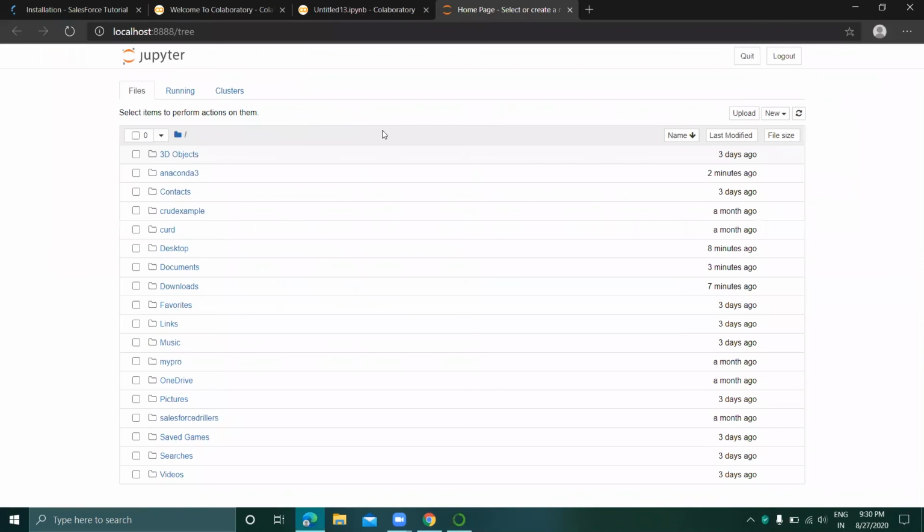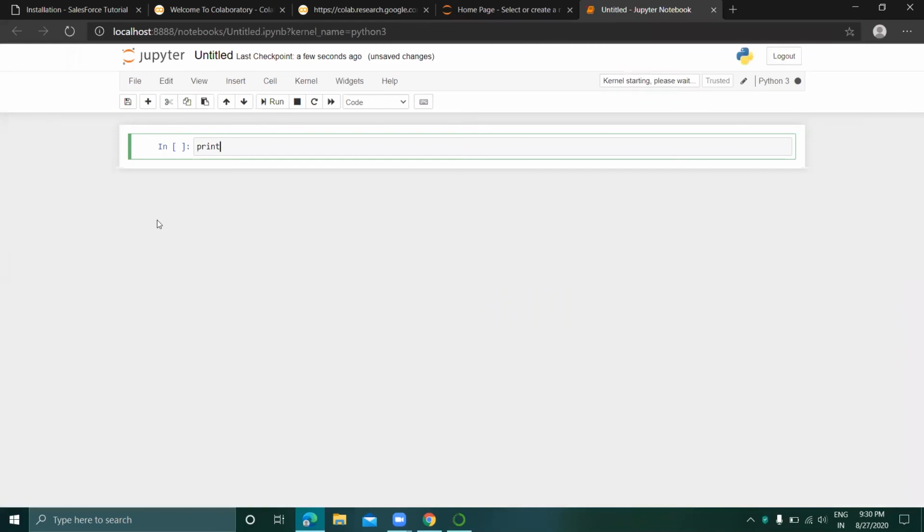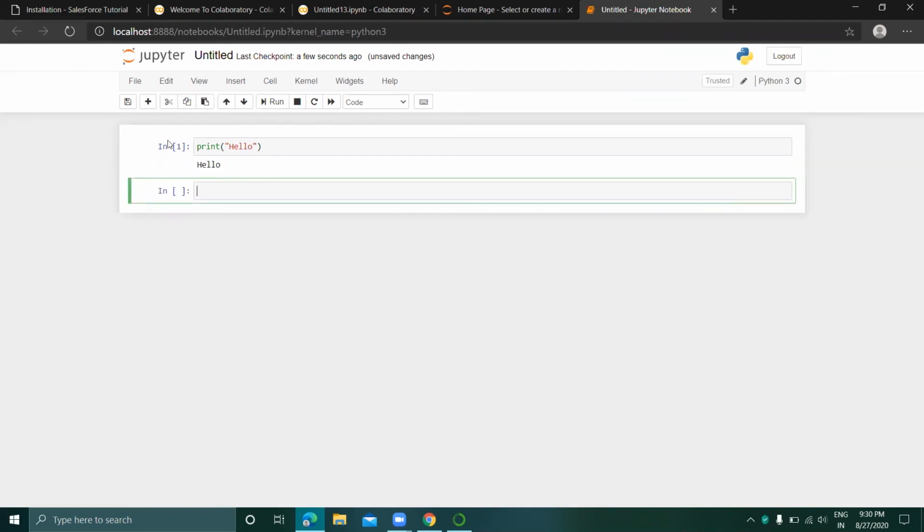Now you can see it is Jupyter. Click on Python 3. Here you can write the program. Suppose it's print hello. Now run this. Now you can see it ran successfully and shows the output. So that's it for this session, guys.